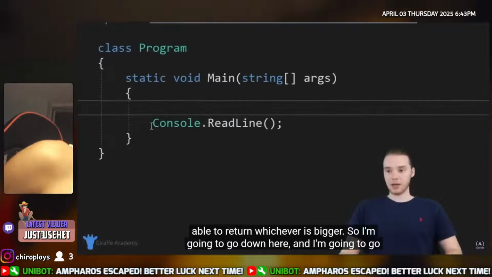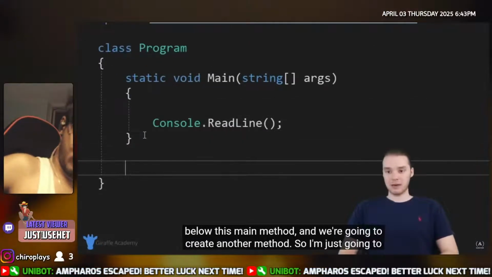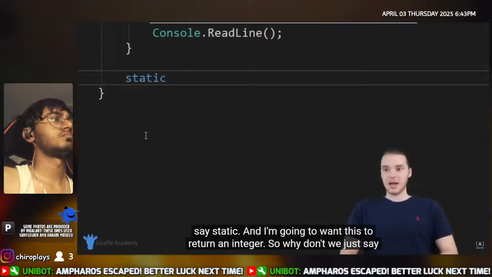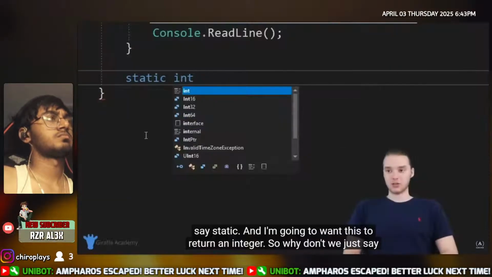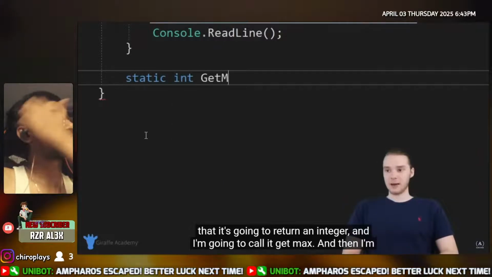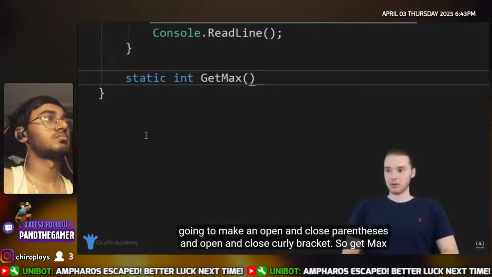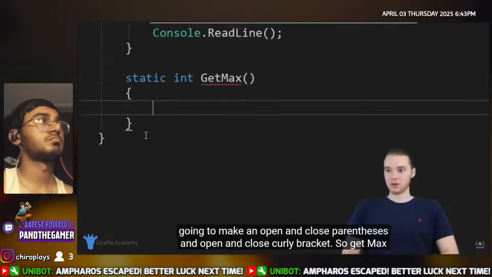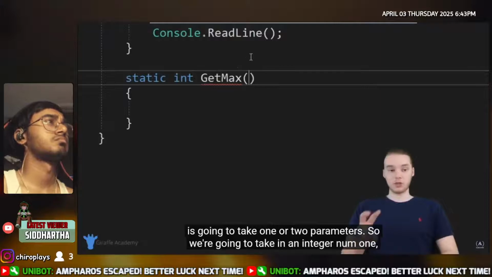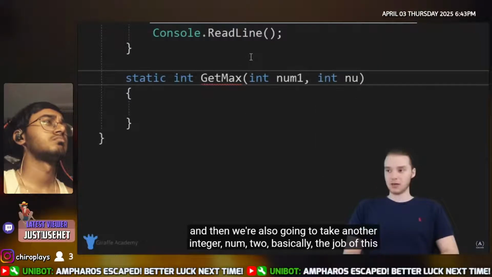So I'm going to go down here and I'm going to go below this main method, and we're going to create another method. So I'm just going to say static. And I'm going to want this to return an integer. So why don't we just say that it's going to return an integer, and I'm going to call it getMax. And then I'm going to make an open and close parentheses and an open and close curly bracket. So getMax is going to take two parameters. So we're going to take an integer num1, and then we're also going to take another integer num2.